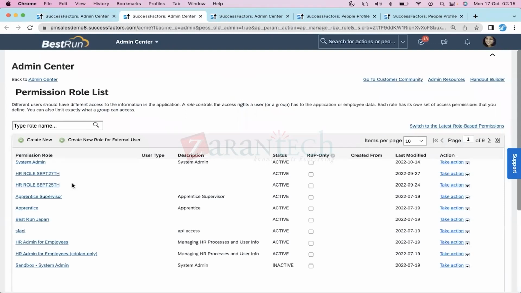Even in terms of roles, the same thing applies, guys. There will be no standard roles that SuccessFactors will be giving, like employee role, manager role, nothing to be expected. We have to create everything from scratch, and we have to select the permissions that would be required. So here the create new button is what we have to click to initiate the role creation.